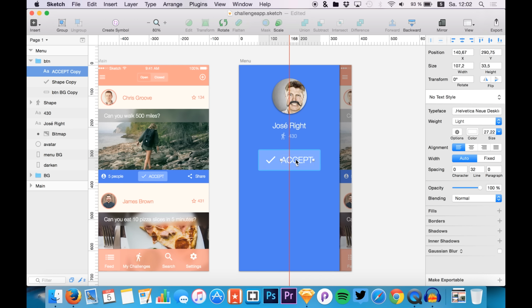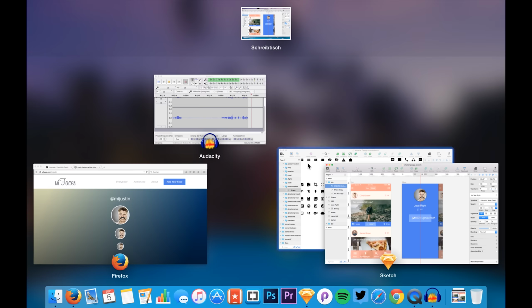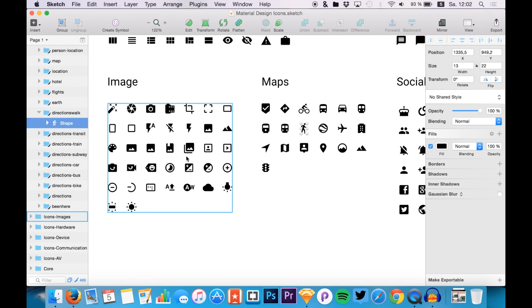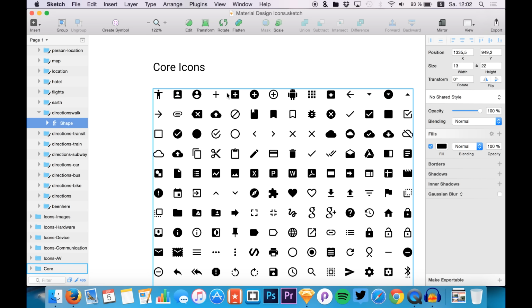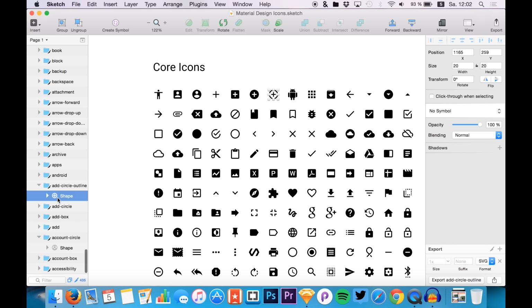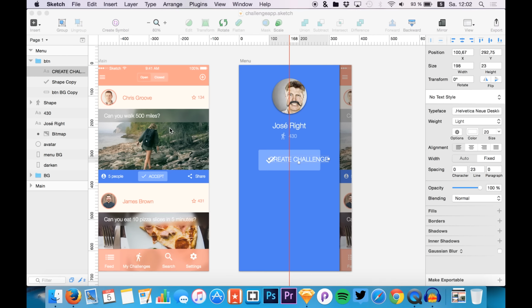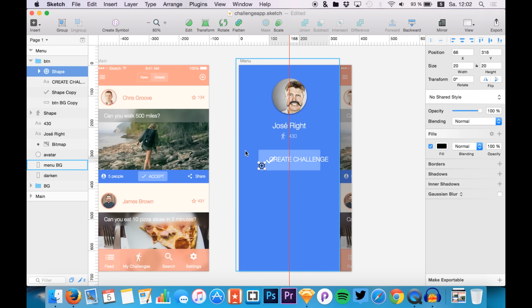We want to create Create Challenge. Change the size. And I need a new icon, like a plus icon, to show that we can add something right here. Okay, we'll use this one, that we already used in this screen.